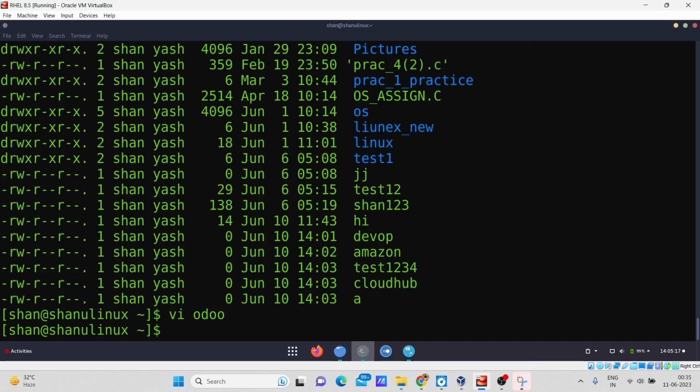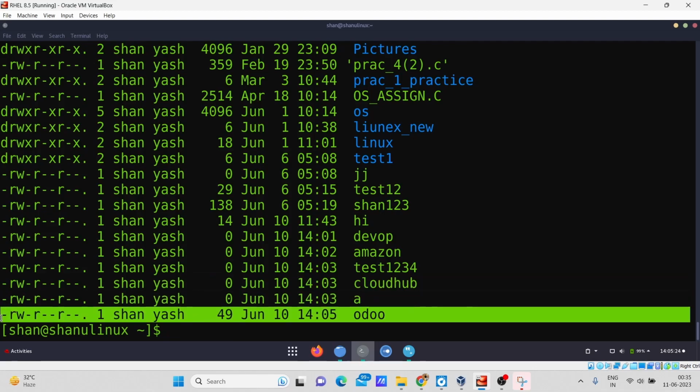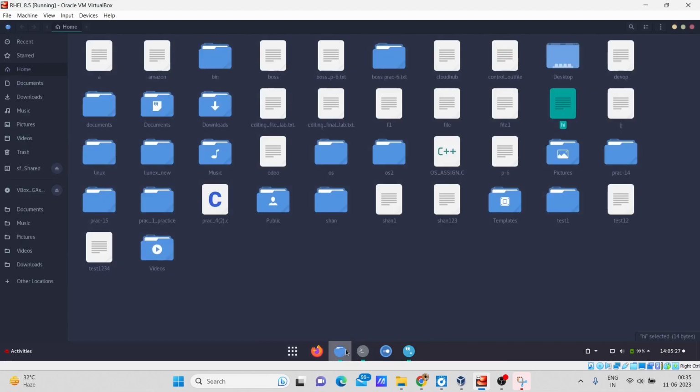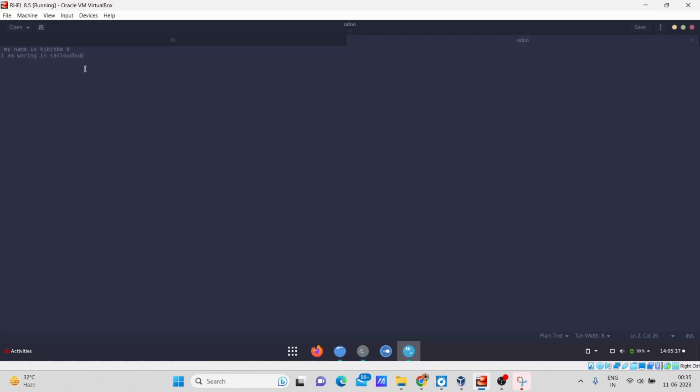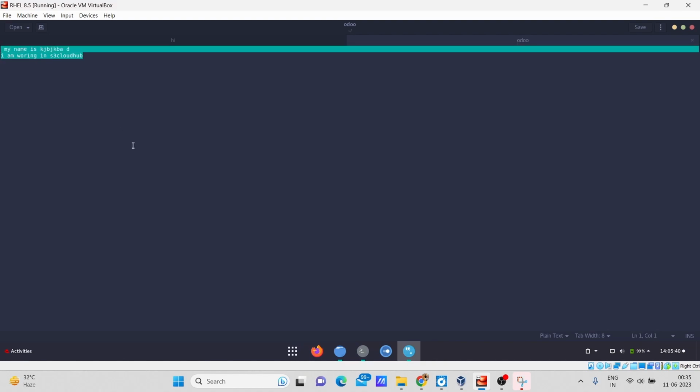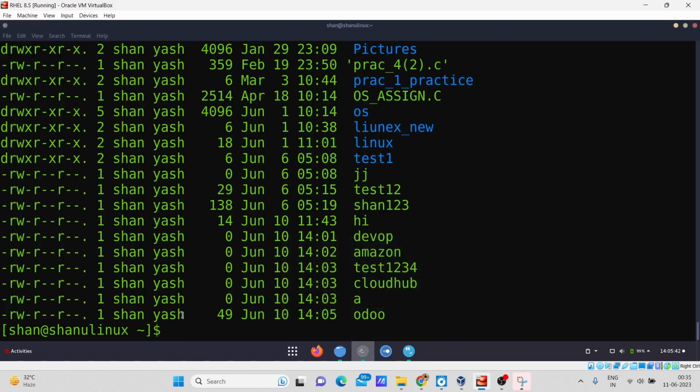Now if I want to check whether the file is created or not, I will type the command ls -ltr again, and you can see this file has been created. If I want to see whether the content is there or not, I will go and see where my file is. Yeah, here it is. You can see the content which I wrote in the terminal has been displayed in my file also. So this is how you can use the vi command to create a file in editing mode.